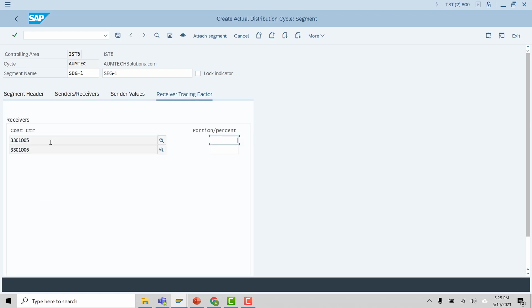If it was one, of course 100% of the amount will be received by one cost center. Now we have two, so whatever the total amount is, we will split it between these two. To identify, let's give the first one 40%, that is 0.4, and the second one 60%. And with this, we have created our distribution cycle. Save it.